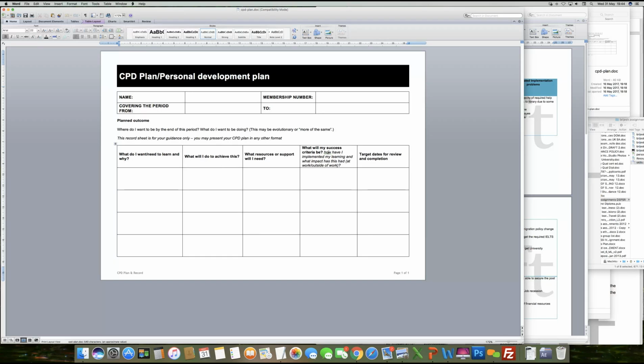And at some stage, we put some sort of a target date for completion, when you would be confident that you've achieved or mastered this particular skill, and that then becomes a part of your experience or your skill set.